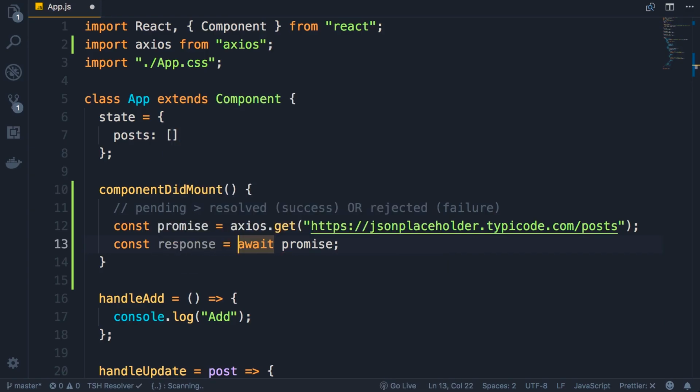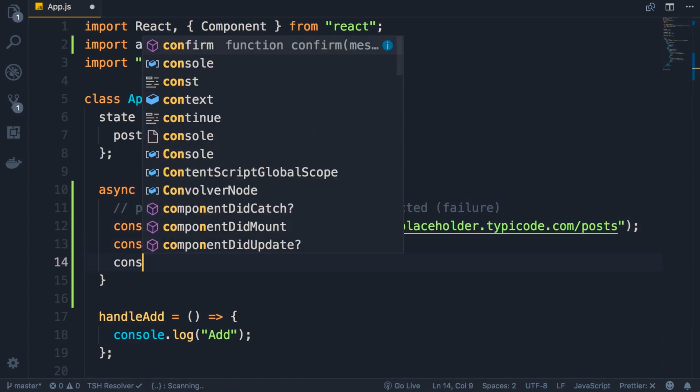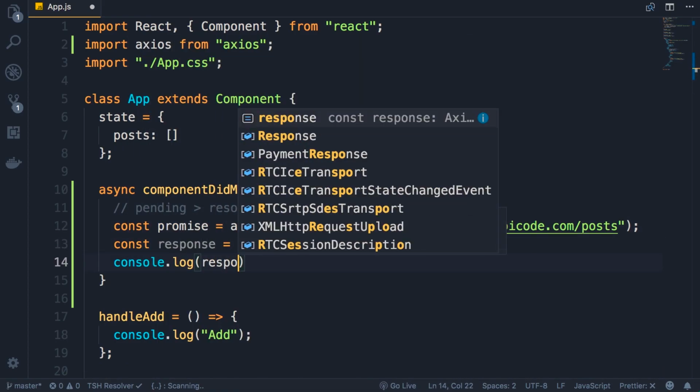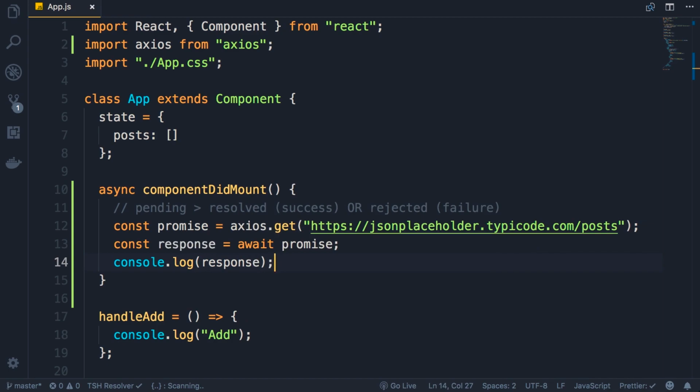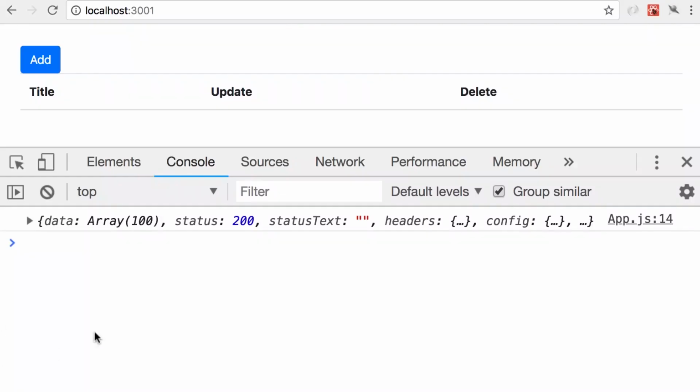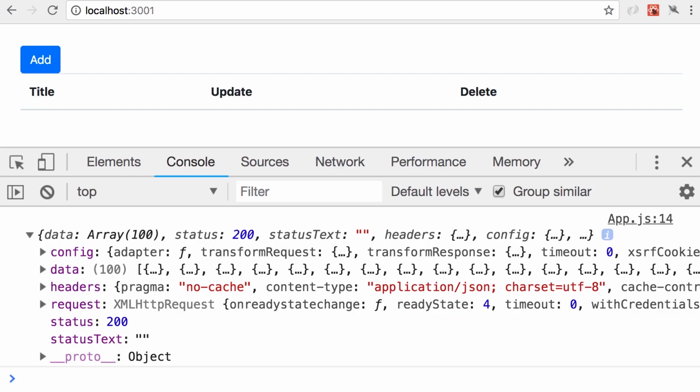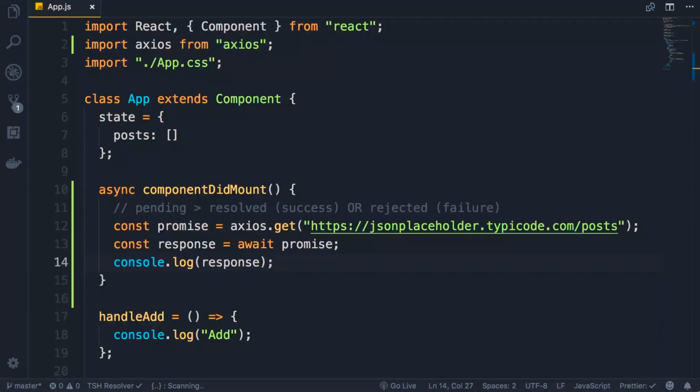Now, whenever you use the await keyword in a function, you should decorate that function with the async keyword. So here we should decorate this function or this method with the async keyword. Now let's log this response on the console like this. Back in the browser, here's the actual response we get. Beautiful.